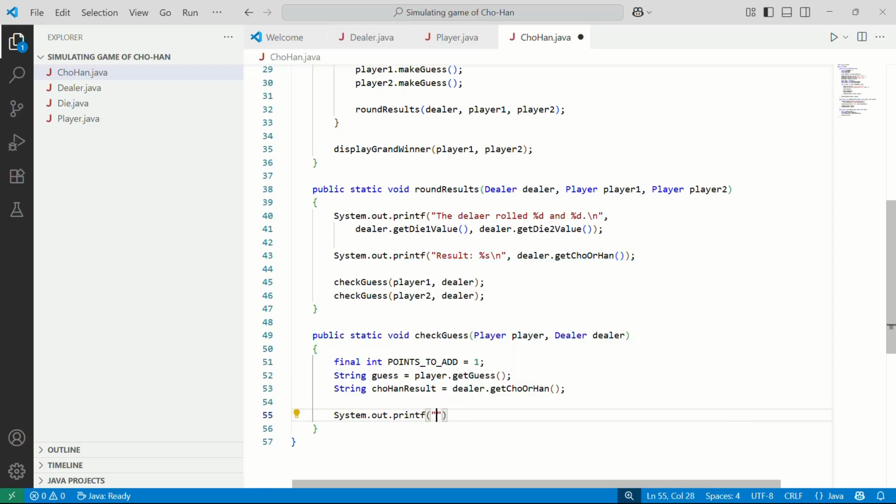We'll print out the player percent s. That's my dog. Close my door just a second. Won't be quite as loud.